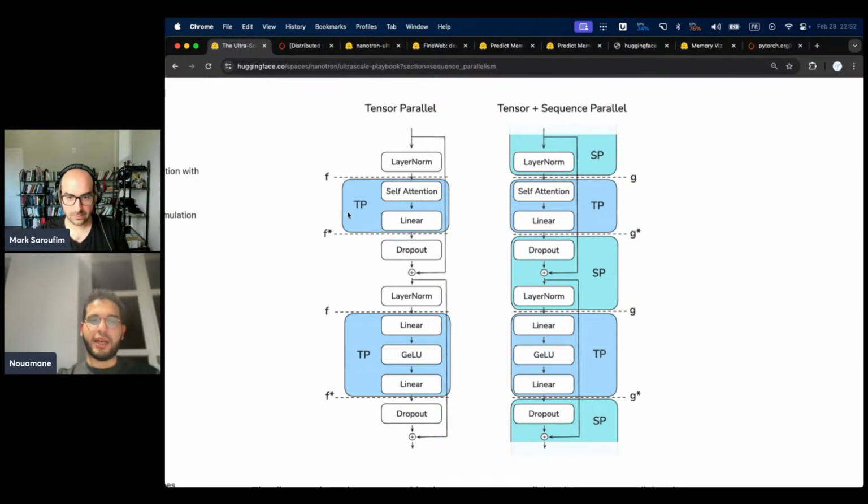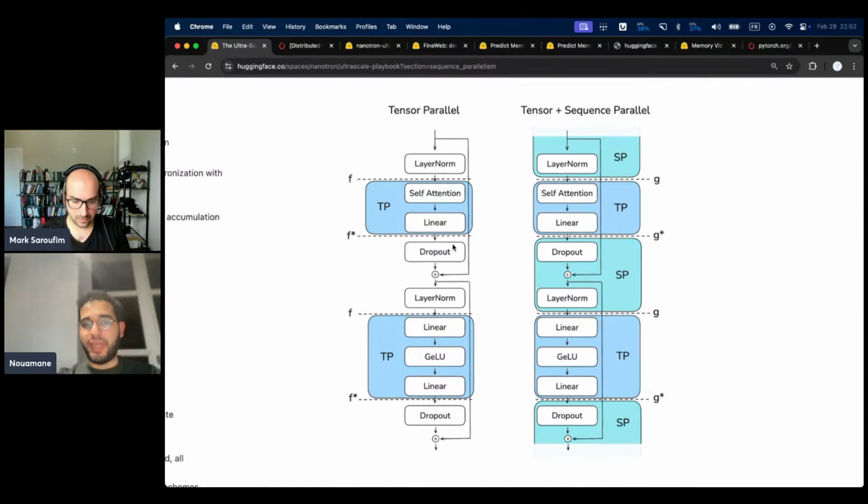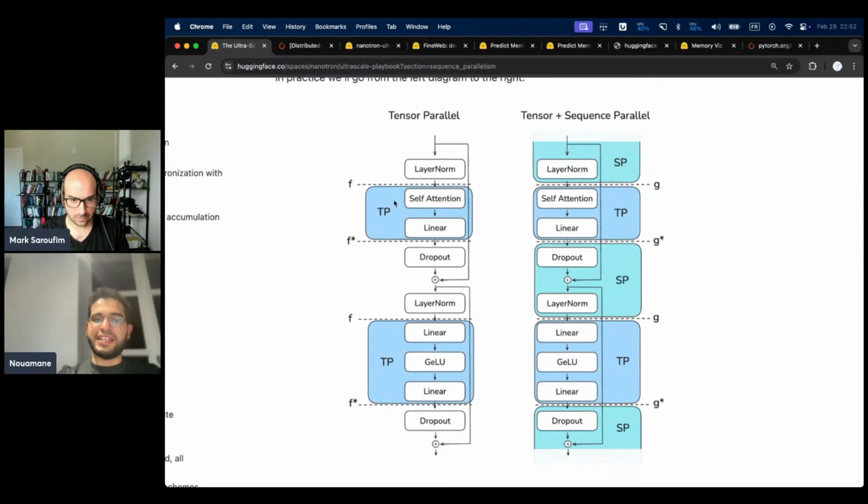We have TP that is applied here to self-attention and the output projection. And here we have TP that is applied to the MLP, which is in this case, the two linears. And we can notice that TP does not affect this area, which is basically the area between self-attention and MLP. It can be anything. It can have layer norm, dropout. It can have nothing. It doesn't matter. But basically, TP only affects the self-attention and the MLP.